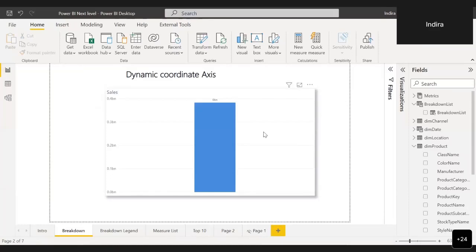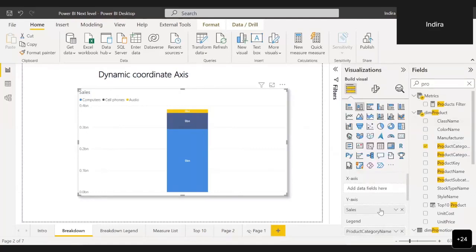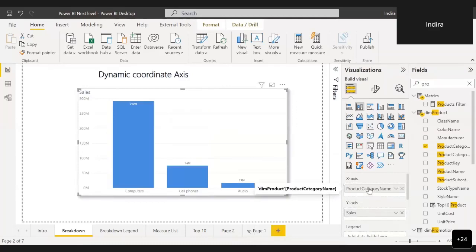Now I'll just show you something here. I have a bar graph where I have plotted sales, and if I want to break down this sales by, let's say, product category, I'll just include product category name in the x-axis.